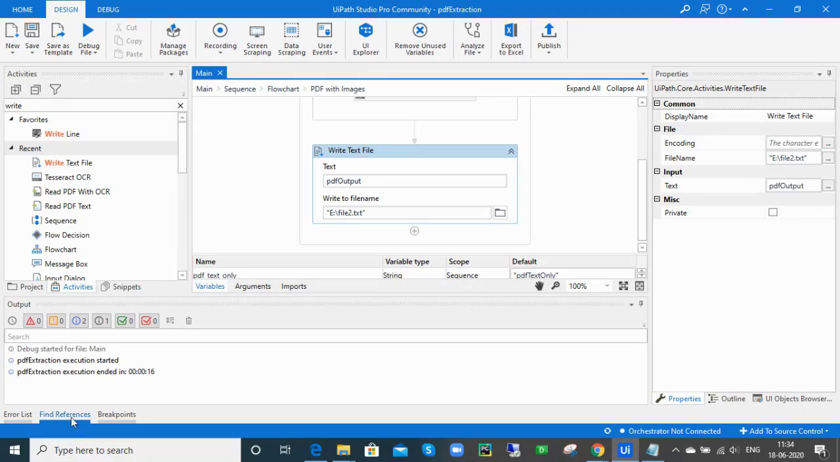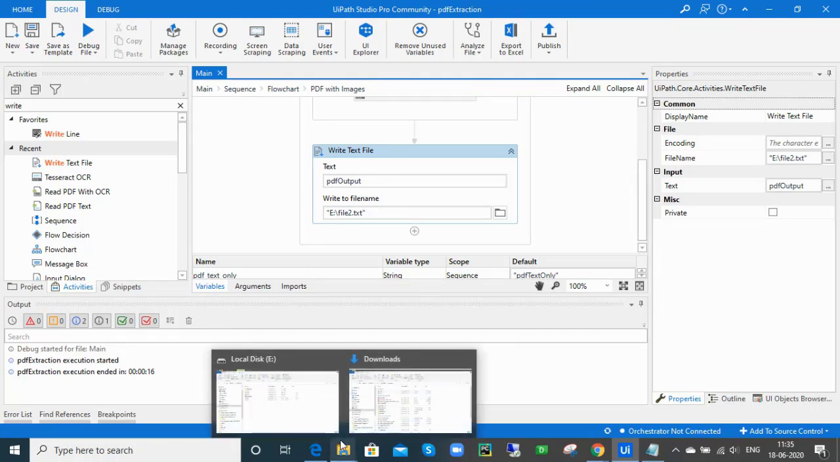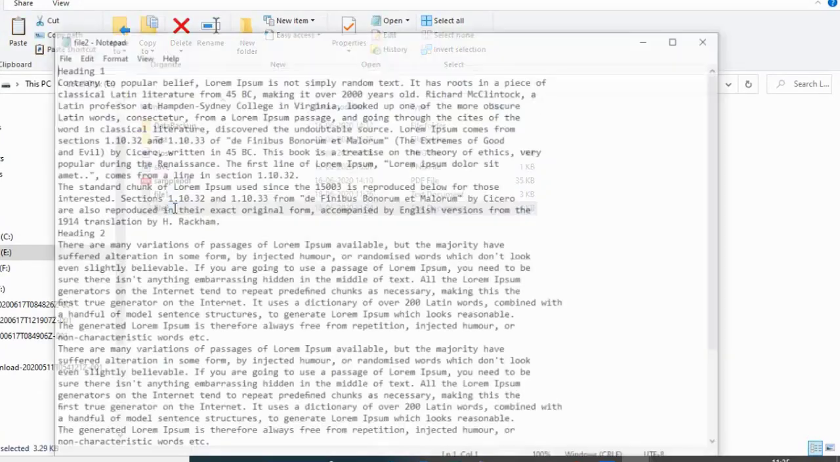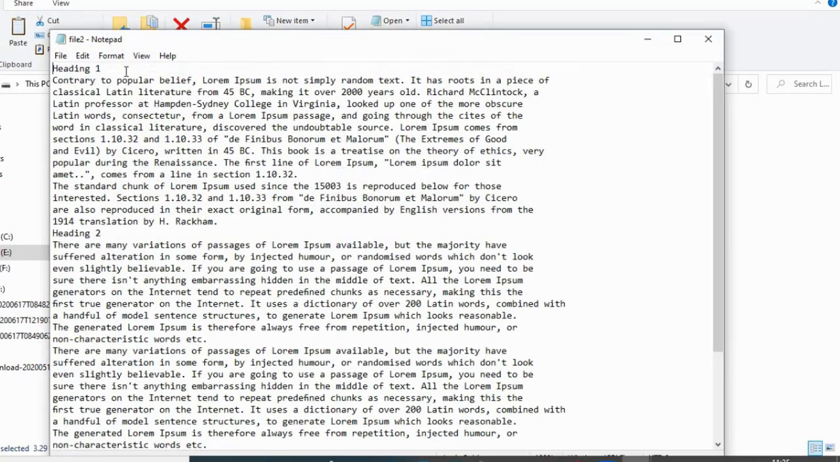The execution has finished. Now we will go and check the text file. Have a look. Headings 1 and 2 are also extracted. Those were the image data. That's all for this video session.